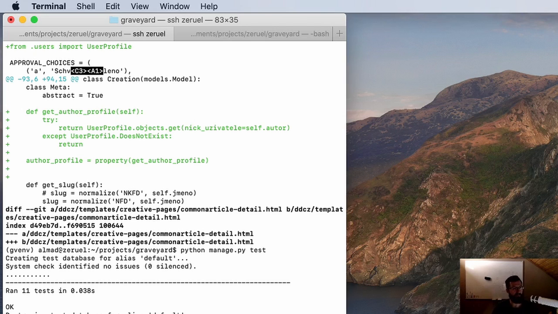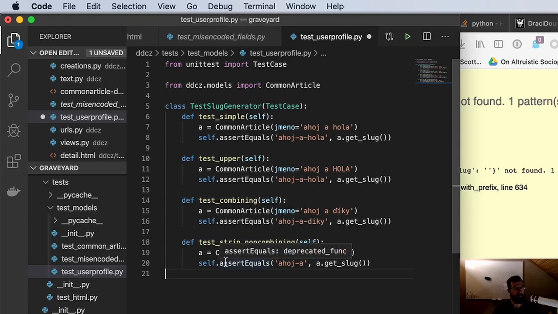Alright, so what we will need. So we are going to do a slug generator. From models, we will need a user profile. And user profile.